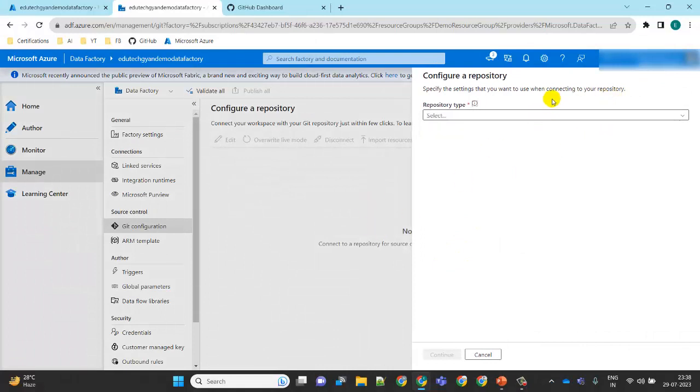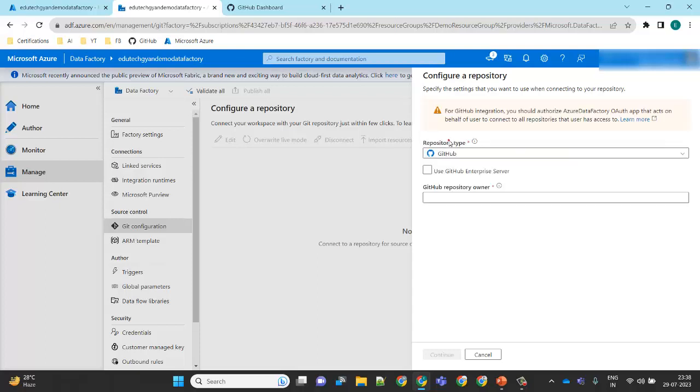Once you click on it, you will get this kind of option. Here you need to select which repository type we are going to use. Currently there are two repository types in this Azure Data Factory. One is Azure DevOps Git, or GitHub. So we are selecting GitHub. Right. Once you click here, you need to pass your GitHub user ID, from where you want to access your repository.